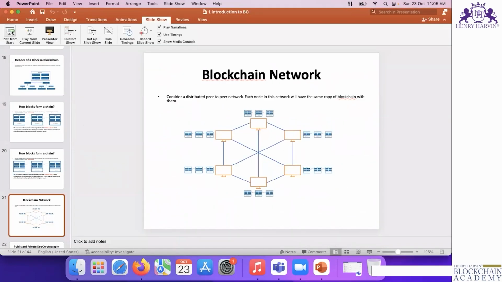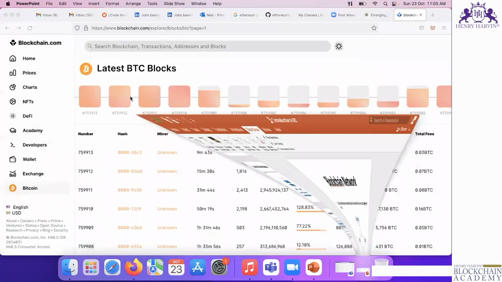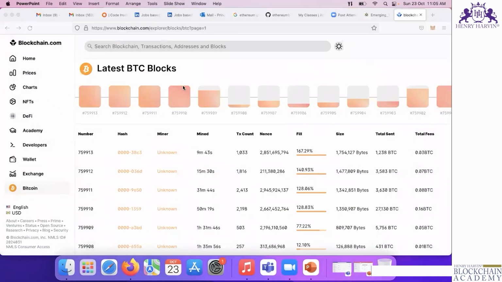Okay, where is this block stored? This is the blockchain network. This blockchain is completely stored in one node that may be in the US, and this entire copy of the blockchain will be stored in another node in some other country, or Sri Lanka, some other country. All the nodes have the entire copy of this blockchain, that is 7,59,913. This many blocks are there in the Bitcoin blockchain network.